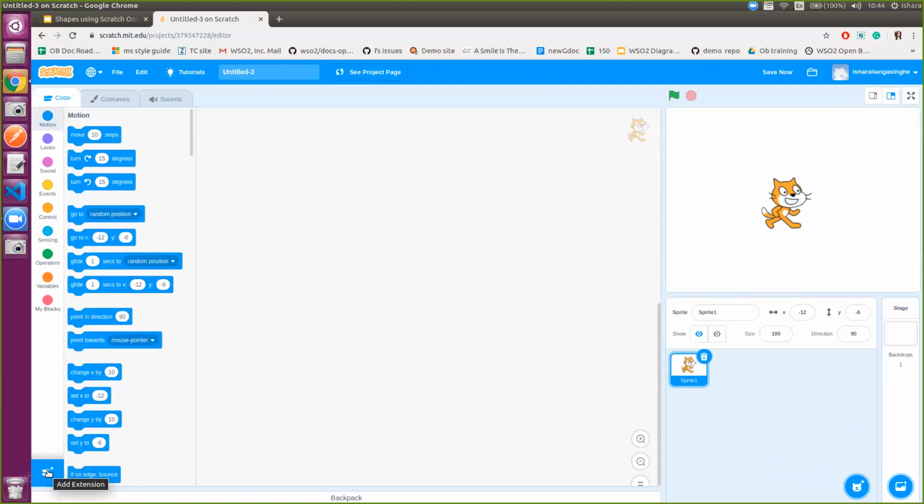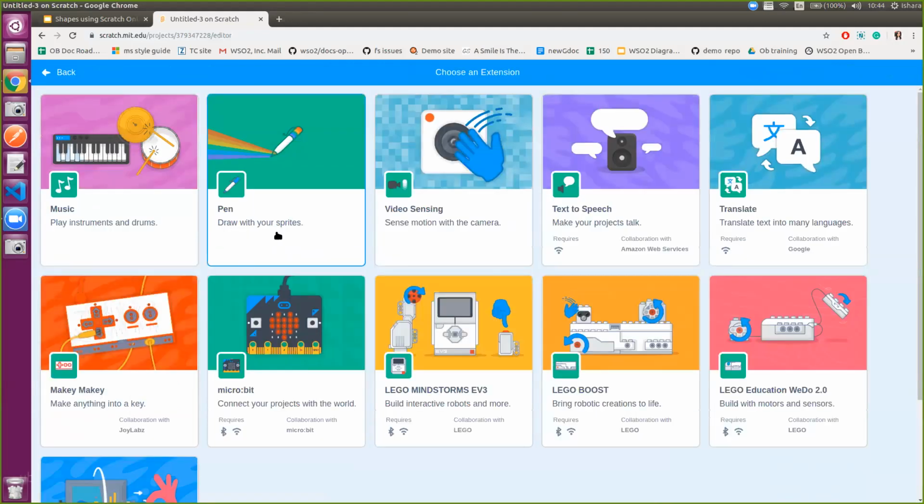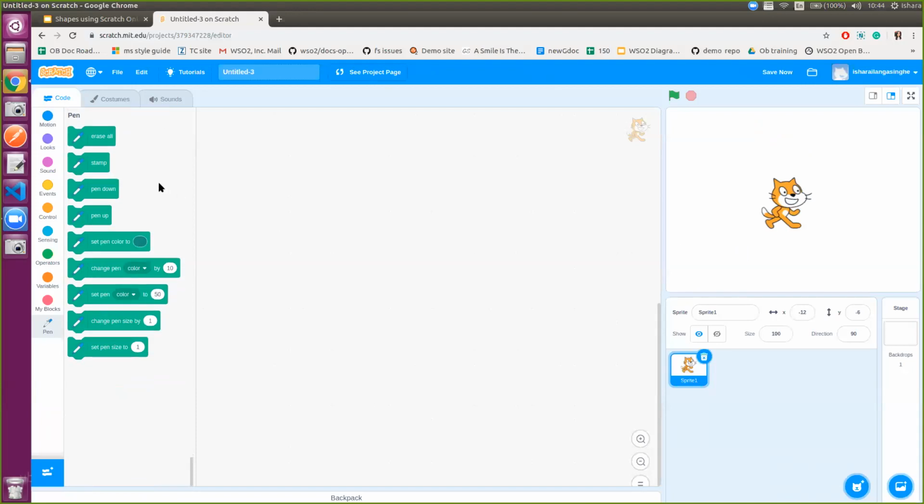My mouse pointer is here. If you can see, click on Add Extension, and then the pen. Click on the pen, and all these pen blocks are then available for you. So we'll be using the pen blocks today, this pen tool, to draw the shapes using the sprite. That's why I told you, instead of you drawing everything by hand, we are using the sprite today to draw all these shapes.